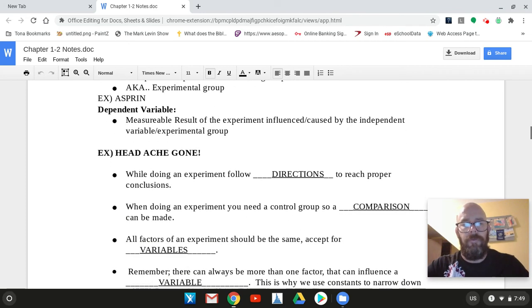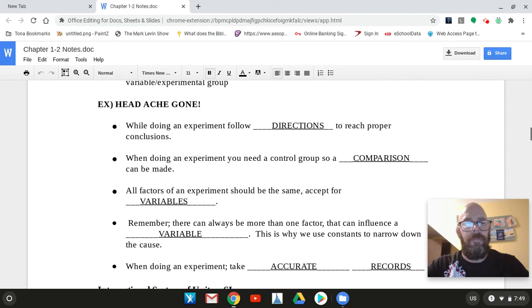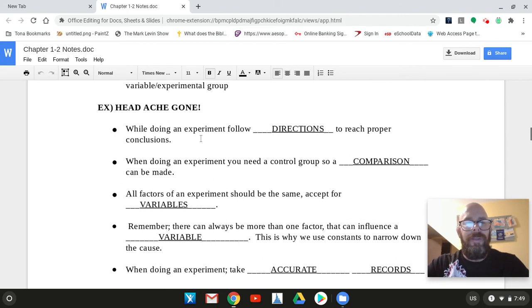Moving on. We're doing great here. About to bring it home. There's not much left here. While doing an experiment, follow directions to reach proper conclusions. When doing an experiment, you need a control group, so a comparison can be made. All factors of an experiment should be the same except for the variables. Remember, there can always be more than one factor that can influence a variable. This is why we use constants to narrow down the cause, which I mentioned already.